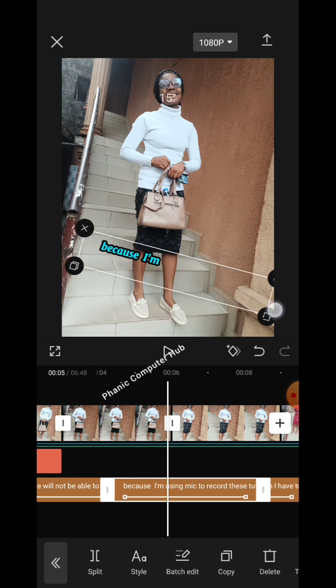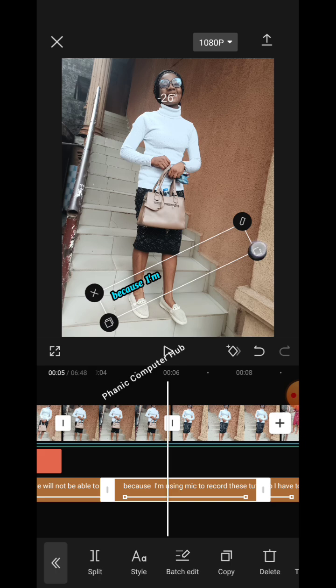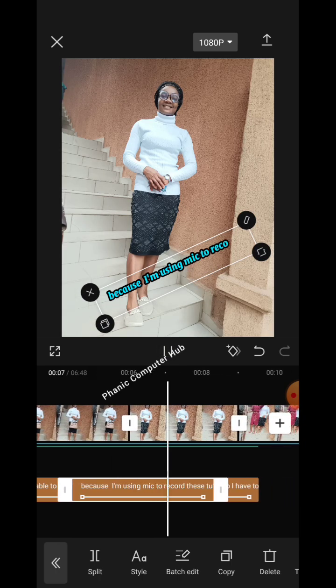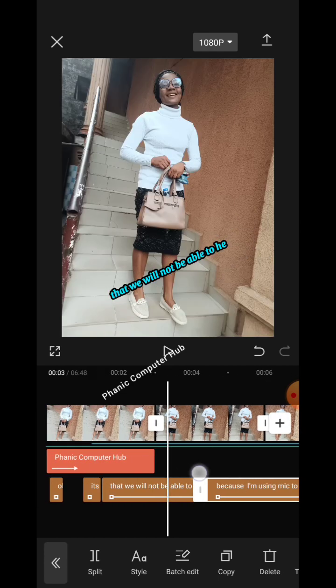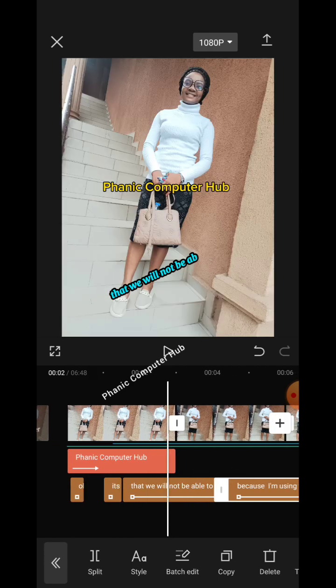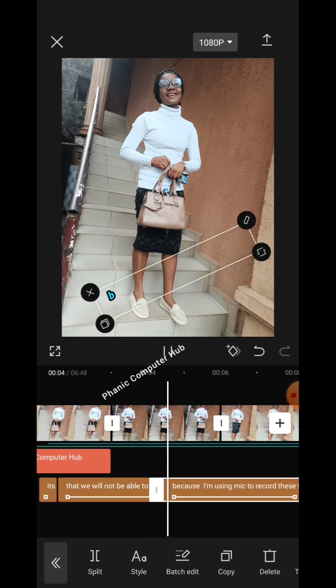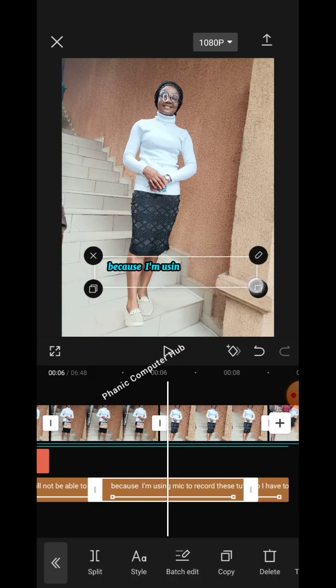This part is to resize, and also to rotate. I can decide to make this thing to be like this. Can you see? All of them will be affected. So if you do auto caption, know that any effect you added on one batch will affect all. Let me also select it and then return it. So that is it.